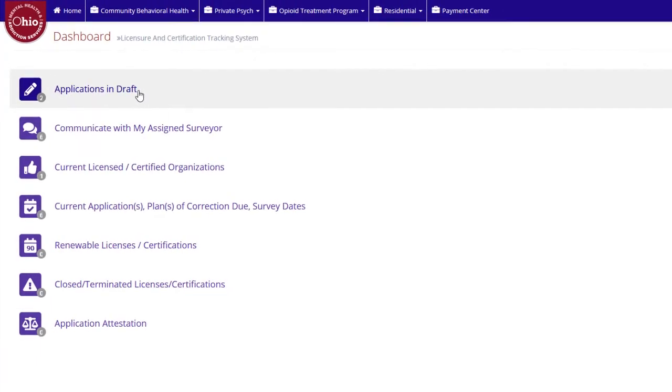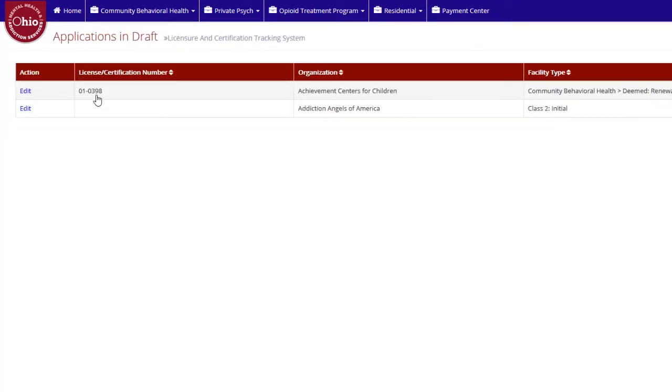First up is Applications in Draft. This is where you can see any applications you have in draft. If you save an uncompleted application, it will show up as a draft application. Keep in mind, Ohio MHAS does not have access to an application in draft. While in draft, you can edit your application. Once you submit an application to Ohio MHAS, you can no longer edit or change the application.